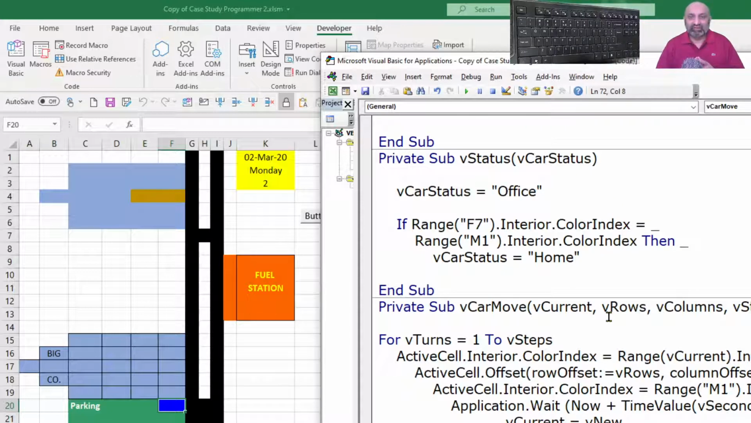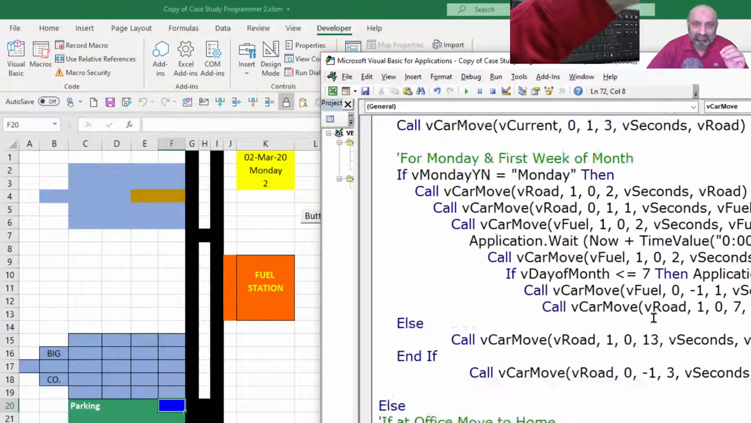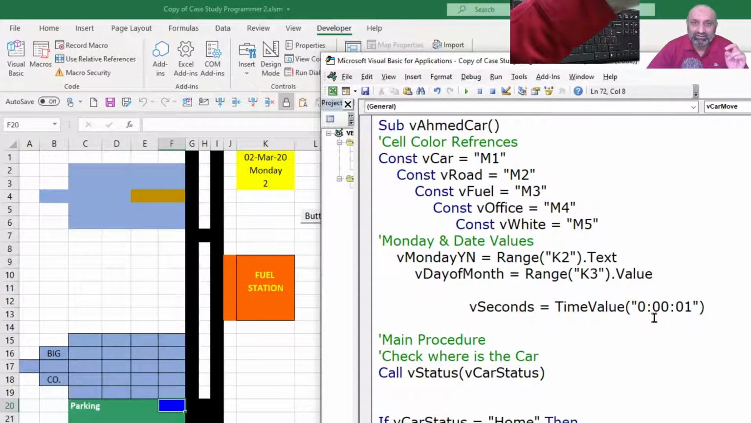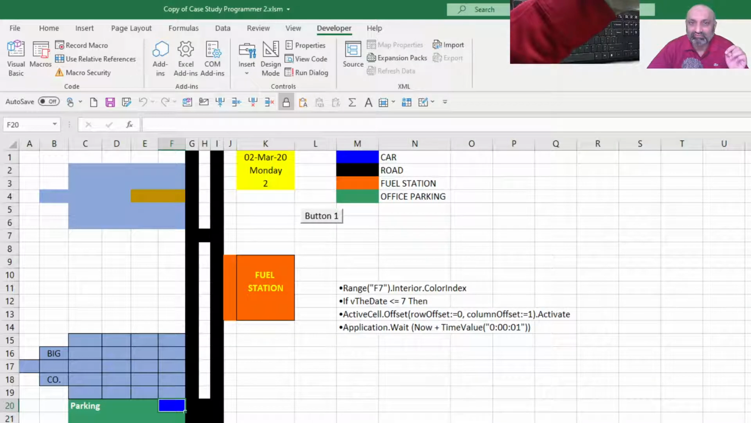Instead of creating one huge procedure, we break our steps into different macros, different procedures, and we call our procedures one by one. So this is the code we have created, and this is all for today's lecture.